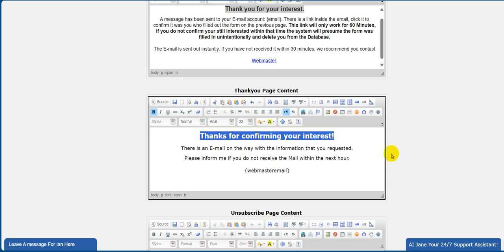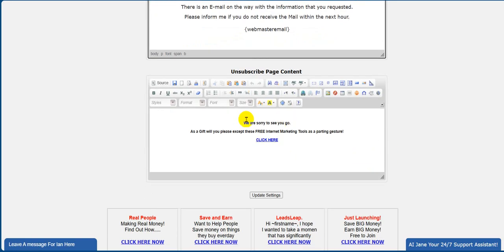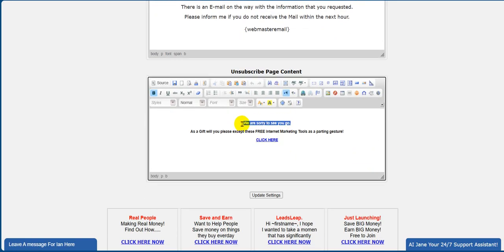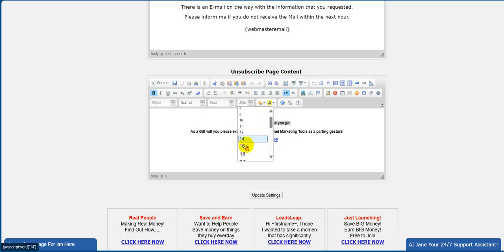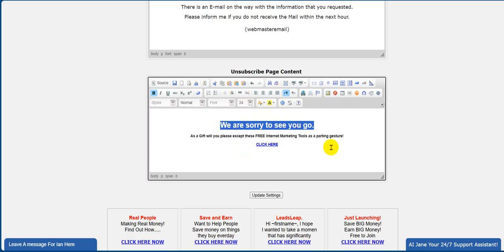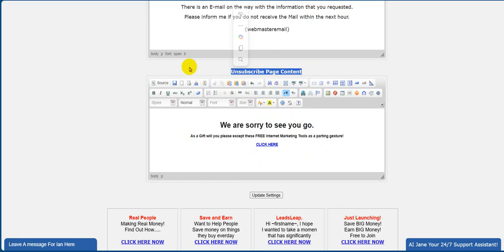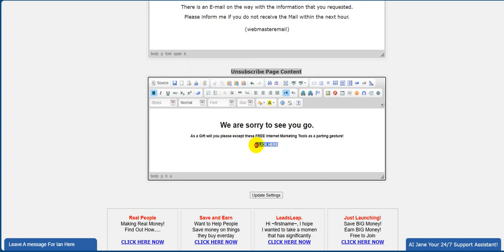Okay, it'll do. Now this is an important one. Well, sorry to see you go. I would definitely blow that up. I would make that round about 24. And what you can do here, we have to have this because of spam laws. So somebody should be able to opt in, and it's only right for them to opt out if they don't want any more information. So what we're going to do here is on that page, when they unsubscribe, this is what is sent, the information on this page.